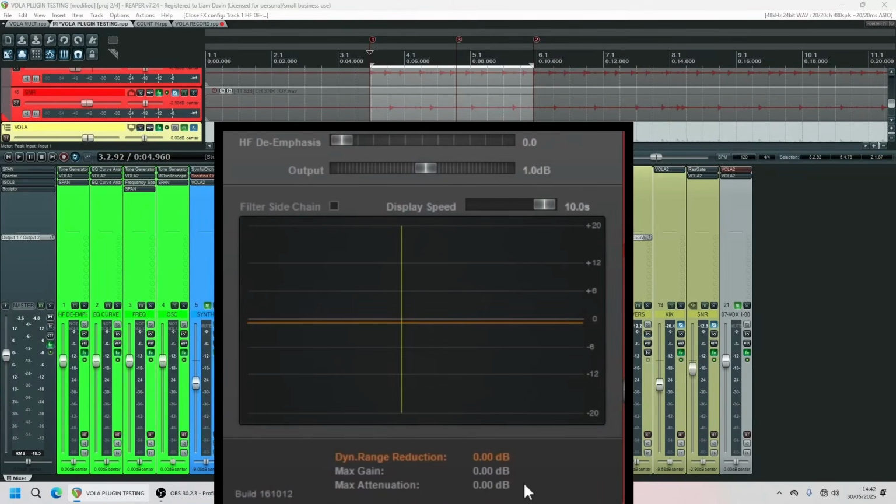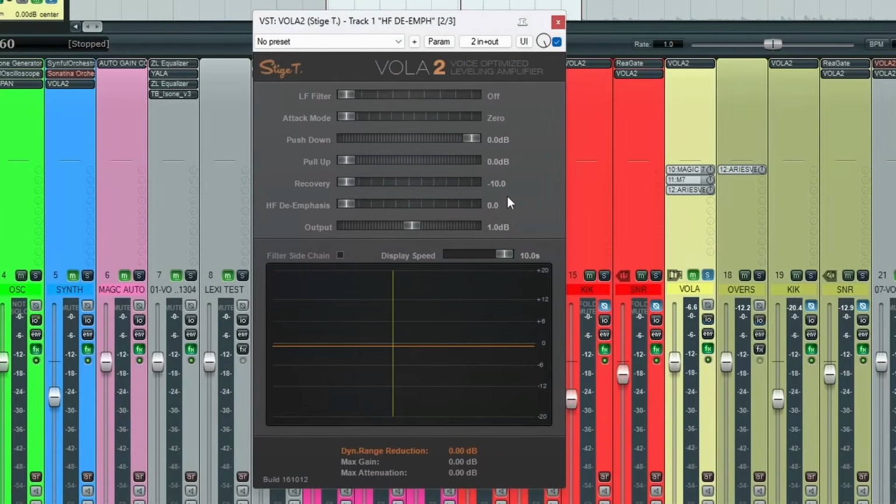And finally, below this, we have our analysis. So you've got analysis here for dynamic gain reduction, max gain, max attenuation. And as you're using the plugin, these update in real time. Okay, let's come back to these two controls that we skipped a little earlier: push down and pull up.